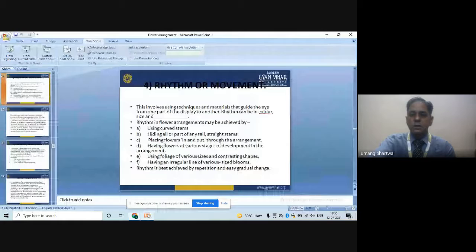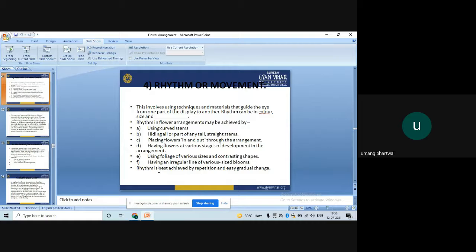Now, when we are talking about rhythm, the rhythm of the flower arrangement may be achieved using curved stems, hiding part of any tall, straight stem, placing flowers in and out through the arrangement, having flowers at various stages of development in the arrangement, using foliage of various sizes and container shapes, and having an irregular line with various sizes of bloom. Rhythm is the best way to achieve repetition and easy gradual changes.